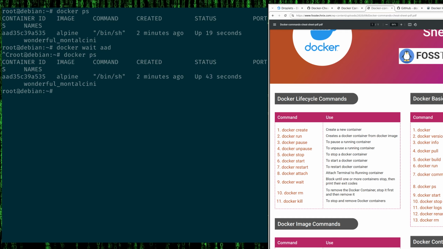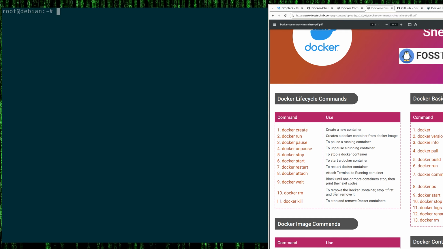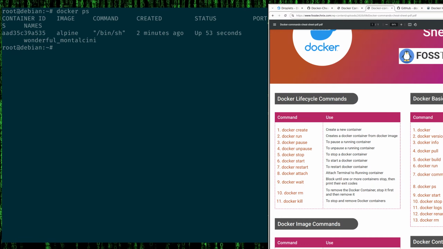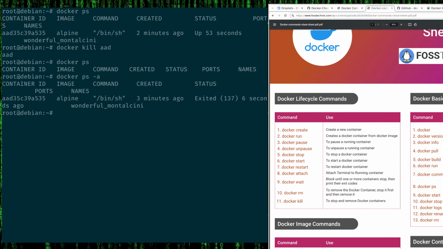Docker ps, it's there, and then docker rm. So before docker rm, let's also kill it, so it's not a decent stop and then remove. The kill stops and removes directly. You may lose some docker data. Docker kill aad. Okay, docker ps, everything is gone. docker ps -a, it's still there. If you want, you can remove it.